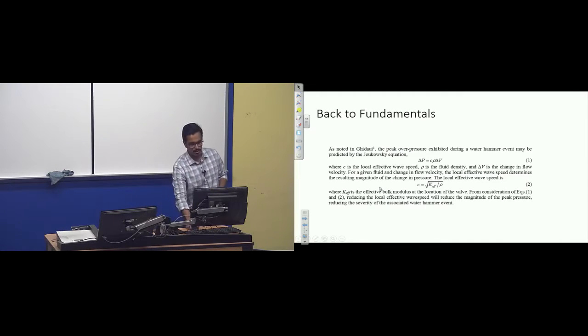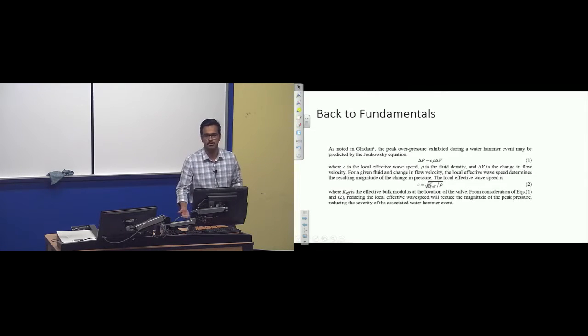What we can do is, we cannot do anything about the flow rate. It's going to flow in the pipe as it does, but we can control the speed of sound. And the way we do this, the local wave speed depends on a parameter called effective bulk modulus, which is the inverse of compliance. So if we introduce a soft material locally, that can change the speed of propagation of the wave, and you can reduce the pressure spikes that way.